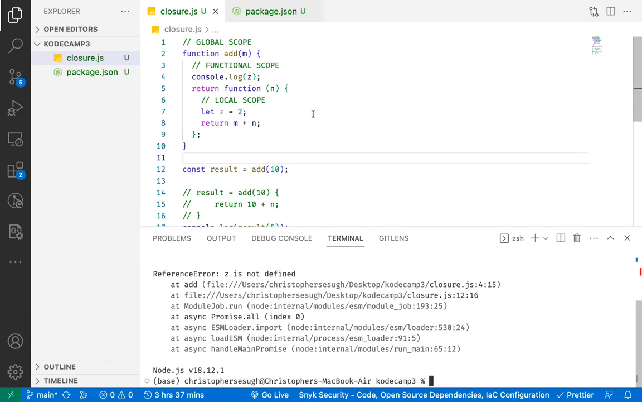Z is equally undefined, because it's declared in the inner function and assigned the value of 2, but cannot be accessed in the outer function. So in this case, z is undefined. Any local variable can only be accessed in the function in which it is declared. And for a functional scope, any variable defined in a functional scope can be accessed in this function and can also be accessed in the inner function.